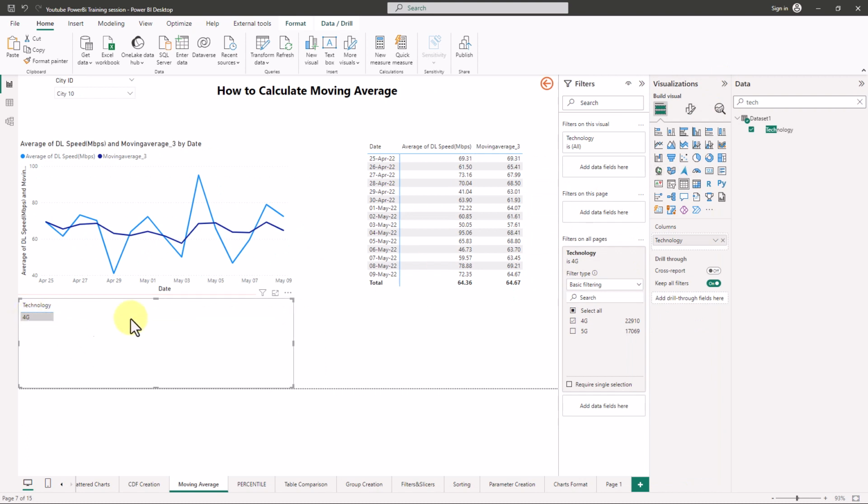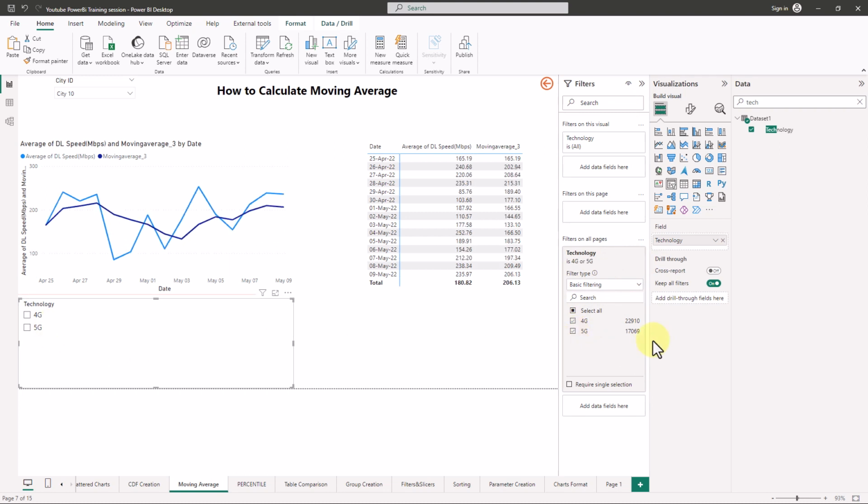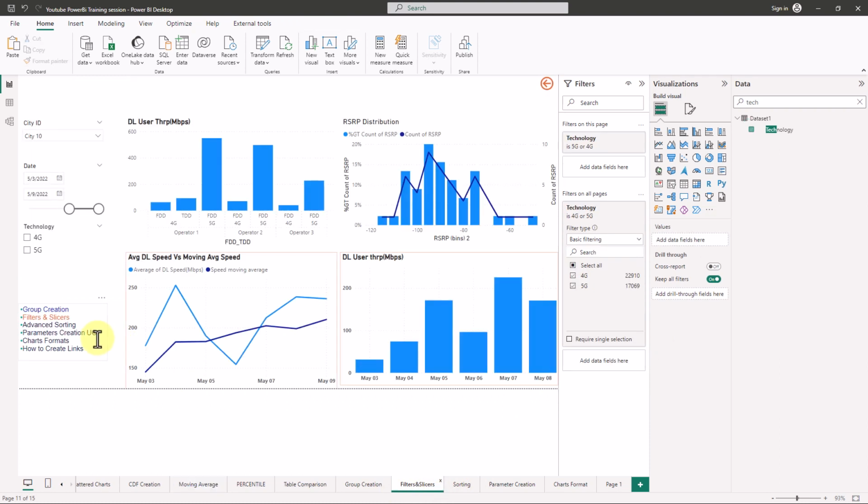See, it's only showing 4G, and even if you change it to slicer format, it will only show 4G, because my filter here is applied all the time. If you change it again to 5G, it will come as 5G and so on. And if you go back to the previous filter, it will be 4G and 5G, as we mentioned here. So again, the filter is overwriting the slicers.